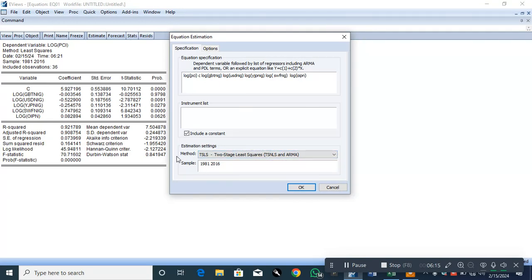The next thing to be done is, under the instrument list box, you have to specify the instrumental variables. But the rule of thumb is that the instrumental variables must be variables related to the explanatory variables. So in this context, we will be using the lag values of the explanatory variables as our instruments. So I will input here the past realizations, the past values of the explanatory variables, as my control variable.